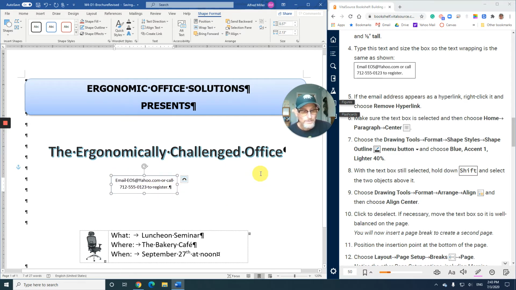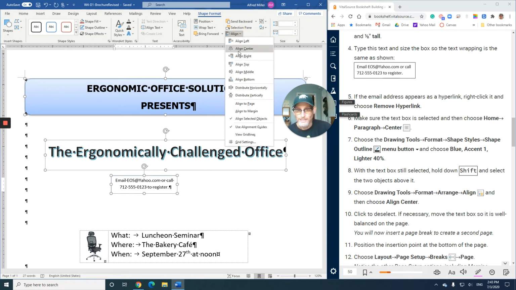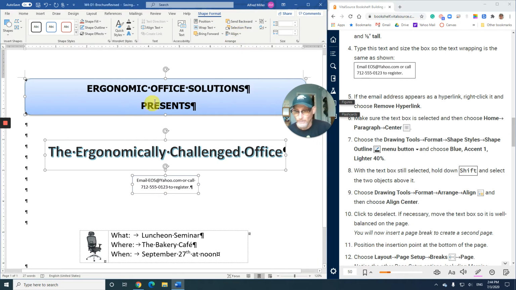Step number 8, with the text box still selected, hold down Shift and click the WordArt, then click the box above, the rectangle. Step 9, choose Drawing Tools. For me, it's Shape Format. In the Arrange group, that's this group here, click Align again and choose Align Center. Now everything's centered. Okay? It says deselect if necessary and move the text box so it's well balanced.